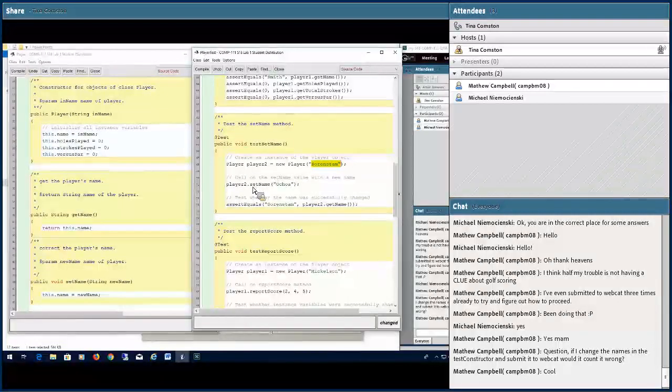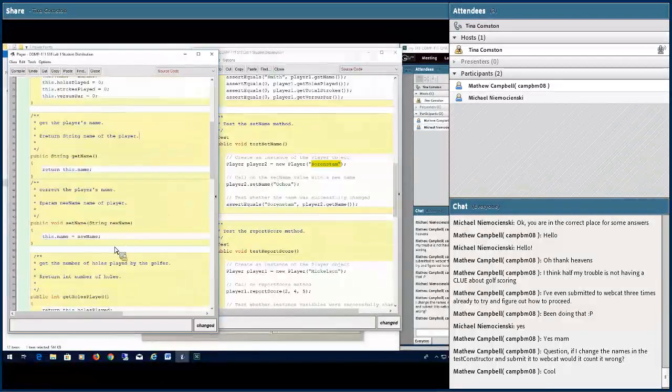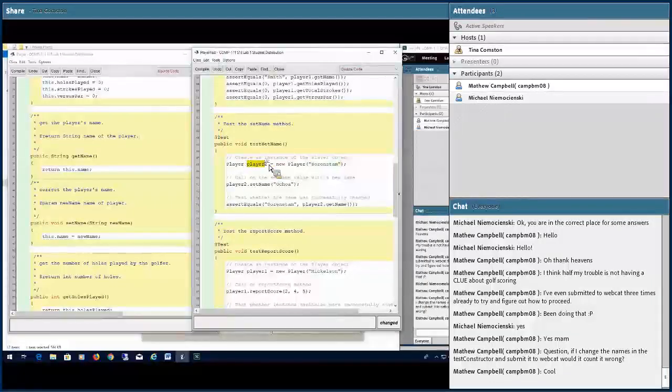Then they're calling the method that we're testing, which is the setName method. So we're calling it on our object: player2.setName. And we pass it a value. So this time they're passing Ochoa. It needs to be different. It cannot be the same value as here. So we pass Ochoa.